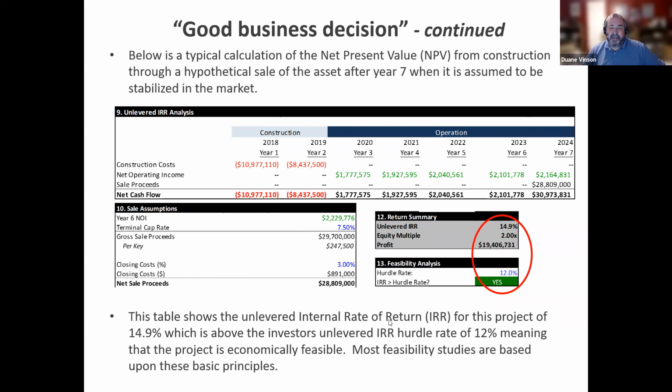This table is going to show the unlevered internal rate of return, the IRR, for this project. We're saying 14.9%. That maybe is a little bit on the low side, I think. Anyway, if you have a comment about some of the numbers, please speak up. Which is above the investor's unlevered IRR hurdle rate of 12%, meaning that the project is economically feasible.